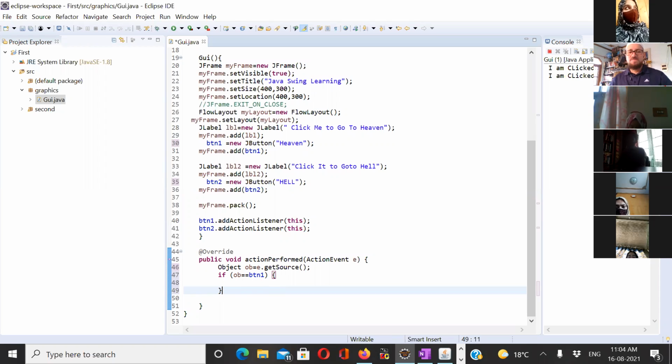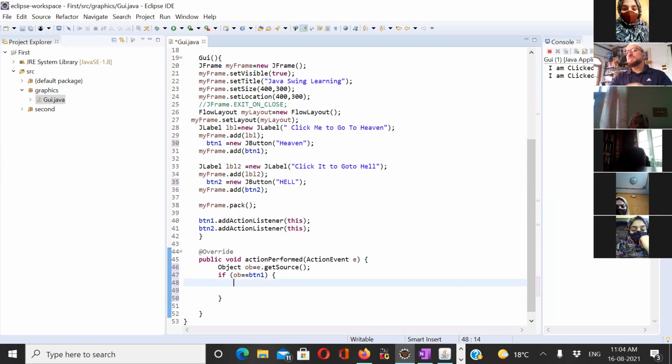Okay. If this OB equals BTN1, that means the user has clicked what? Button 1. So what should I do? What I do here is I show a dialog box. I don't use the character-based approach; I have to do it graphically.